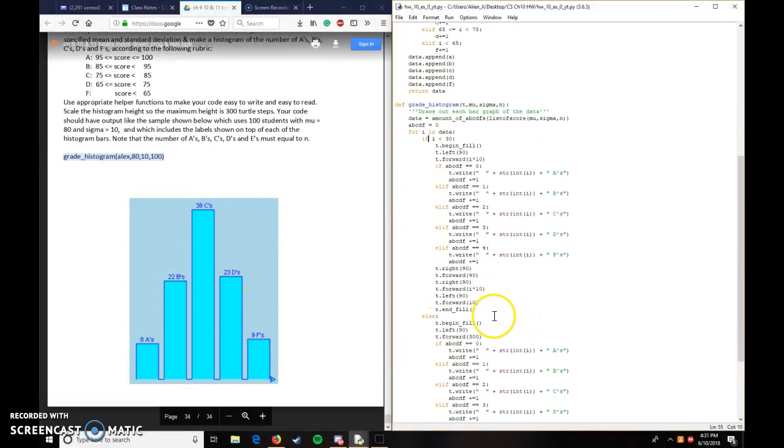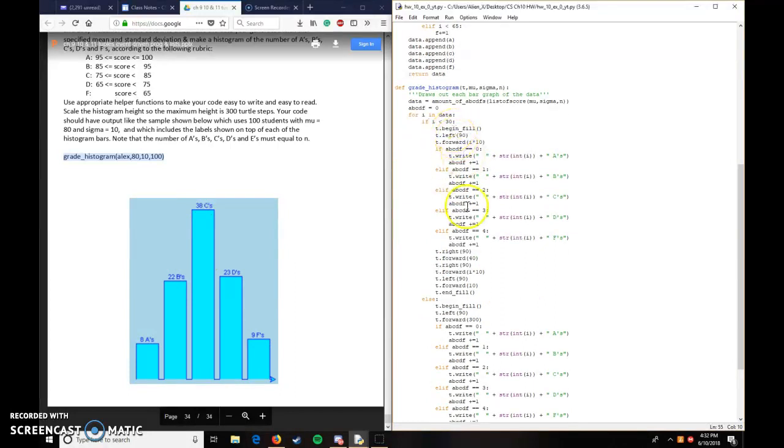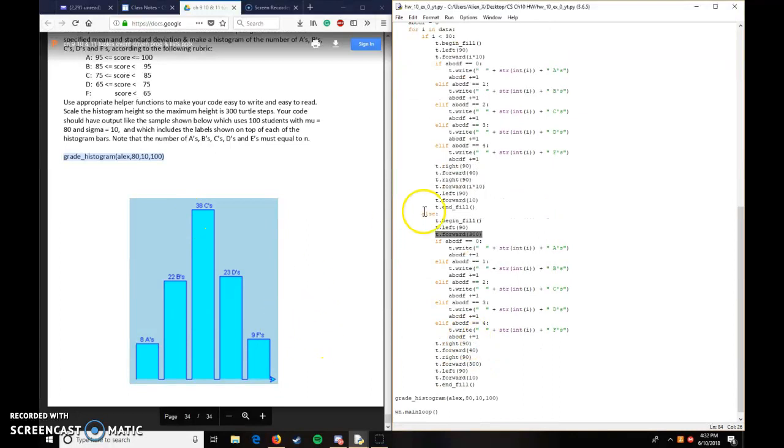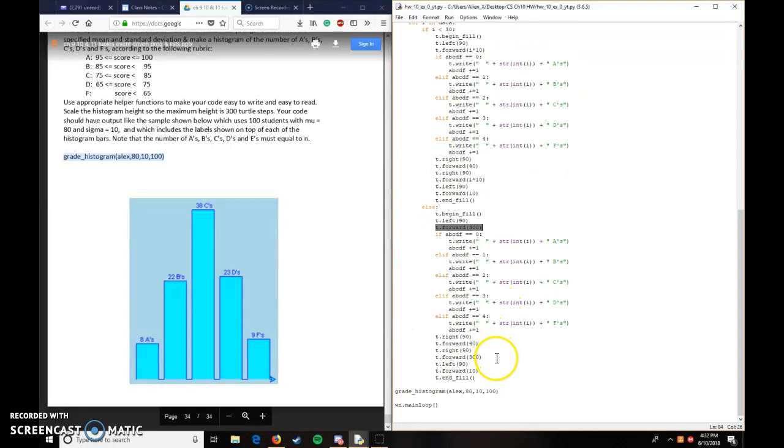But if the data was above 30, because the problem here says that the maximum height of the histogram is only 300 turtle steps, then for any amount of data values, if it was above 30, it would just go to a maximum of 300 turtle steps. And it would do the same thing as this for loop here. And then, yeah, let's go see this in action here.